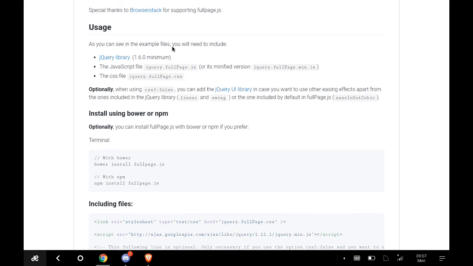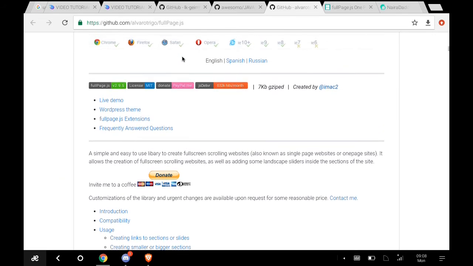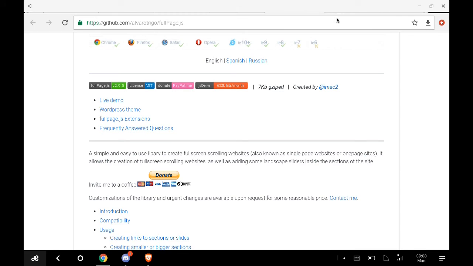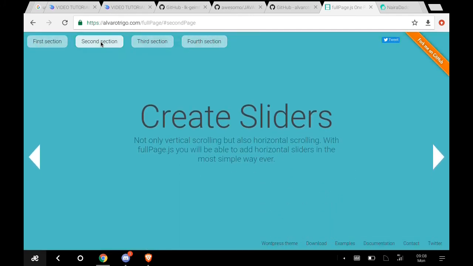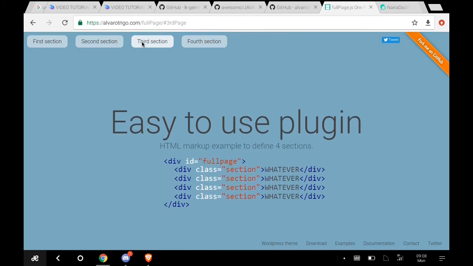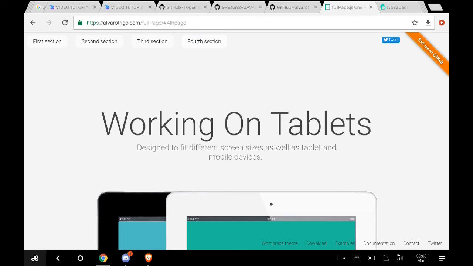You can see examples in the files. For example, there is a live demo here. So let's click it. We'll see what the live demo contains. It's using fullpage.js. Now you can see create fullpage.js. So first section, second section takes you to that. Third section, bam, takes you to that. Fourth section, bam, takes you to that. So it's pretty cool if you ask me.